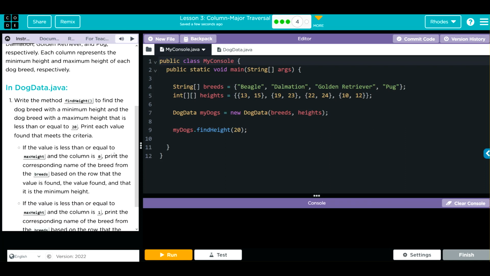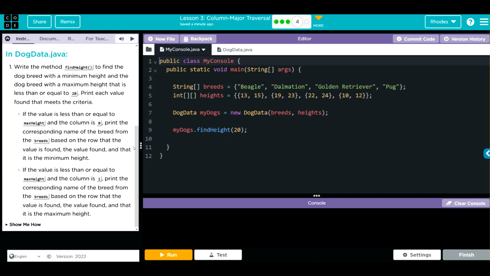In DogData.java, we're going to write the method findHeight to find the dog breed with the minimum height and the dog breed with the maximum height that is less than or equal to 20. Then we're going to print each value that meets that criteria. If the value is less than or equal to max height and the column is 0, print the corresponding name of the breed from breeds based on the row that the value is found, and the value found, and it is the minimum height.